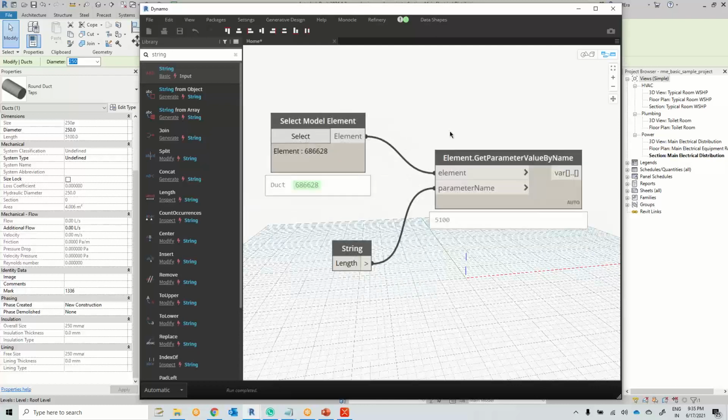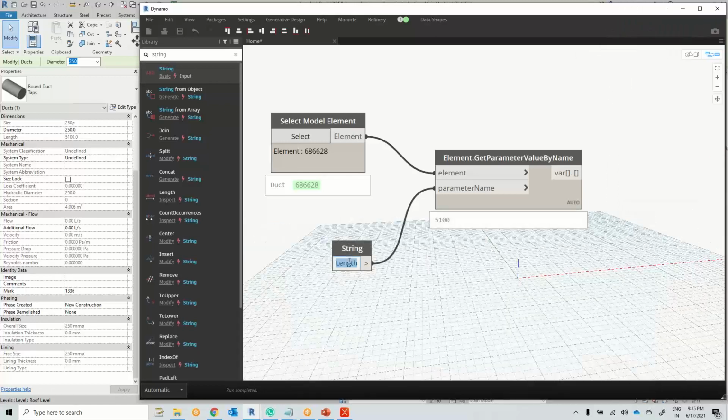What is that? Add string to the mark. Change the length to mark. That's it. Change the length to the mark. So it will return the mark value.